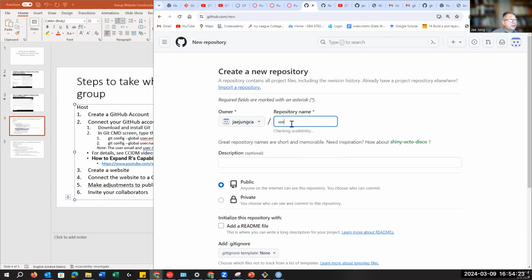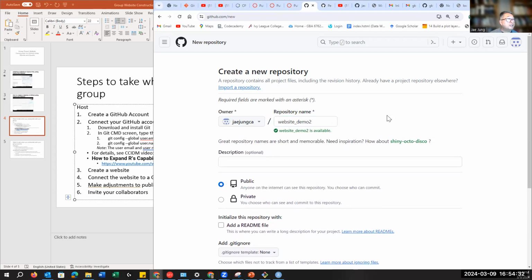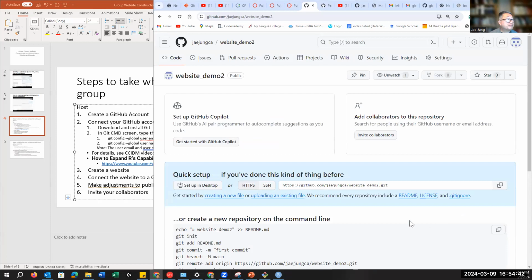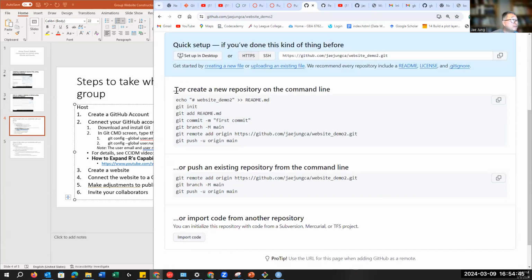So here, website demo 2, nice, is available. All right, so don't click this, add a README file, just create repository. All right, this is what I was looking for, this instruction.